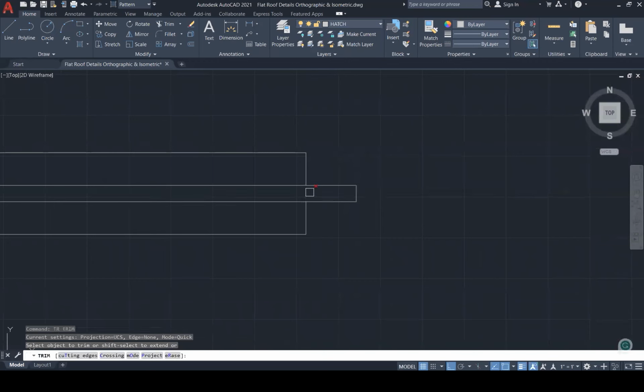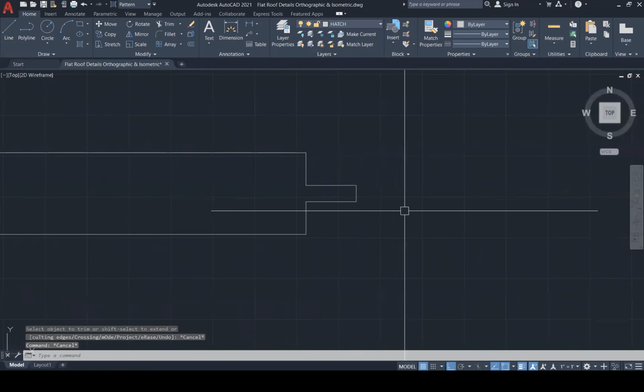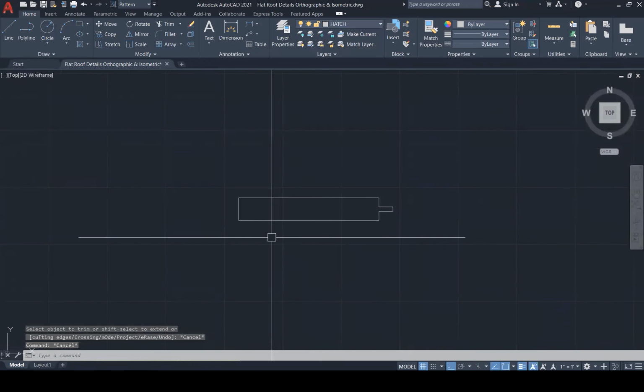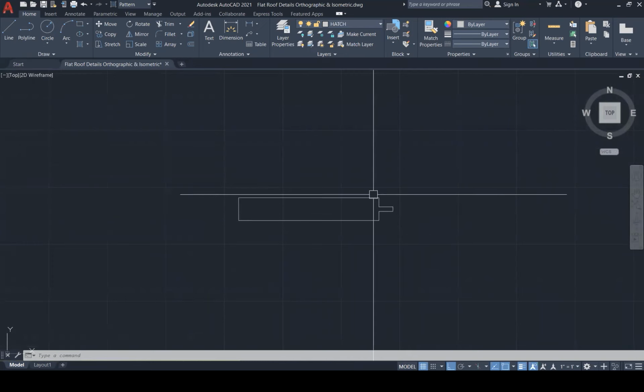Then I'm going to trim. That there will be my tongue. So we have a tongue, we don't need a groove. So how does this work?